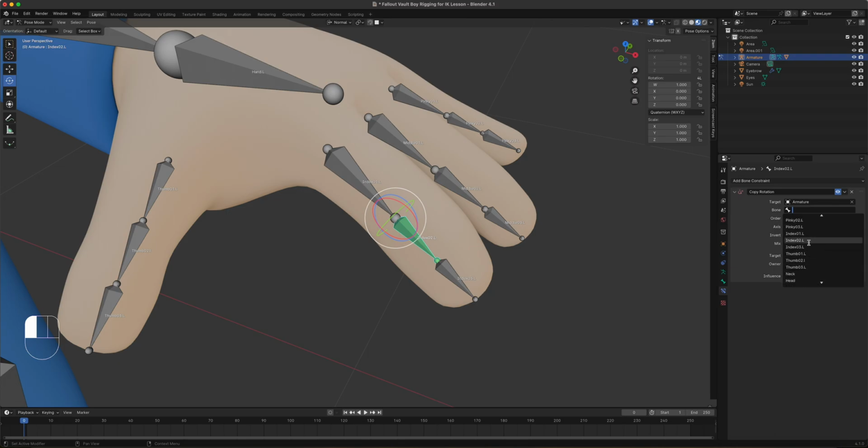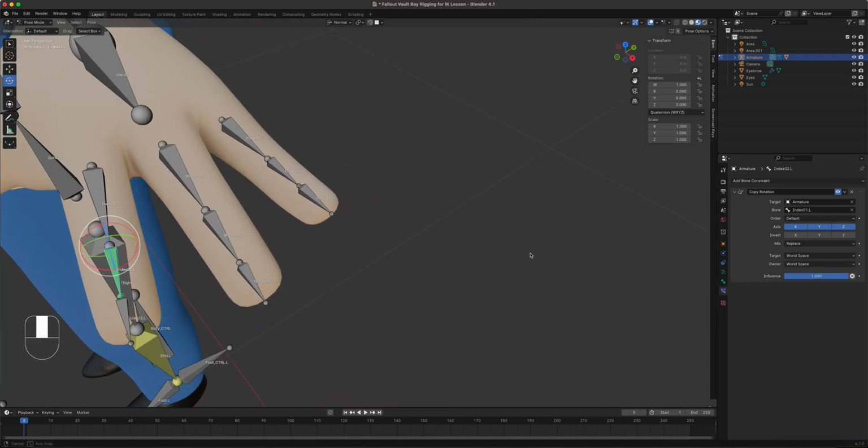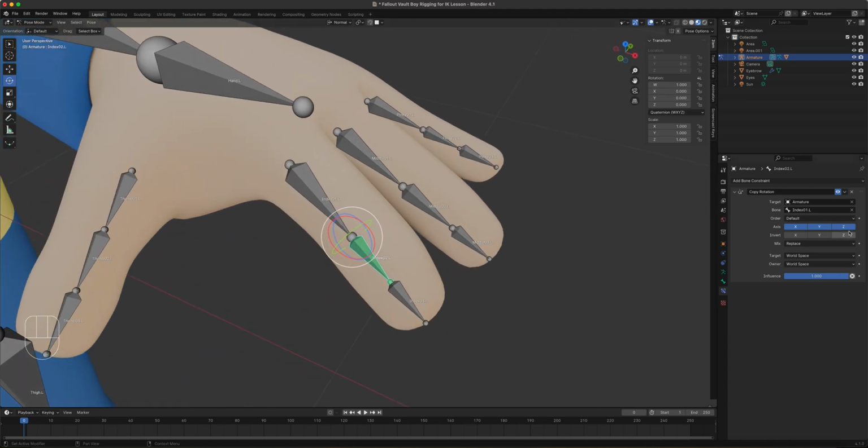And you can also do your eyedropper, but we're just going to find that in there. So index 1 right there. Okay, and we want to copy the z-axis rotation, so just the Z. Okay, and change this to local space on both target and owner, local space. Okay, and then we can even set the influence right here to minimize the rotation from full.